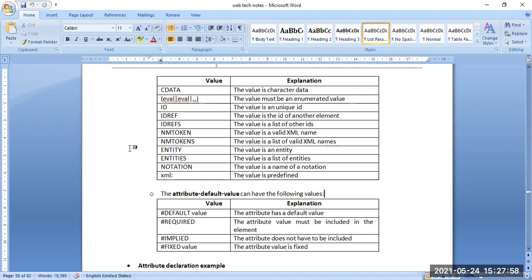Here more than one ID is present as a list, so that's why the refs have been added. NMTOKEN: the value is a valid XML name. NMTOKENS: the value is a list of valid XML names.